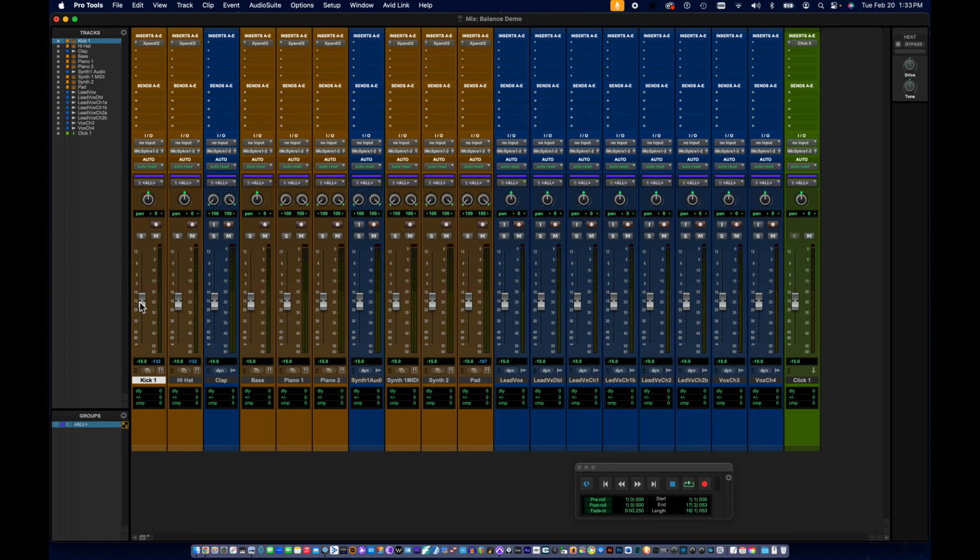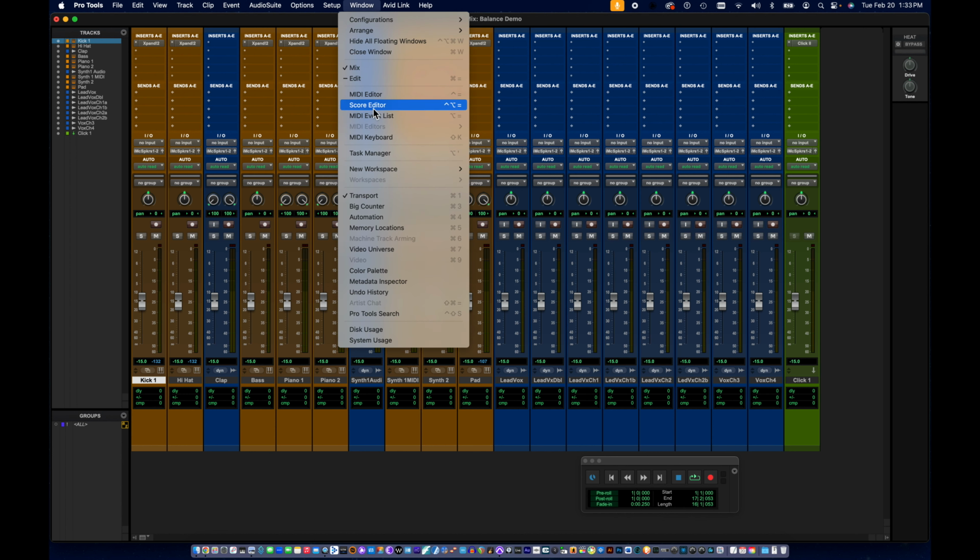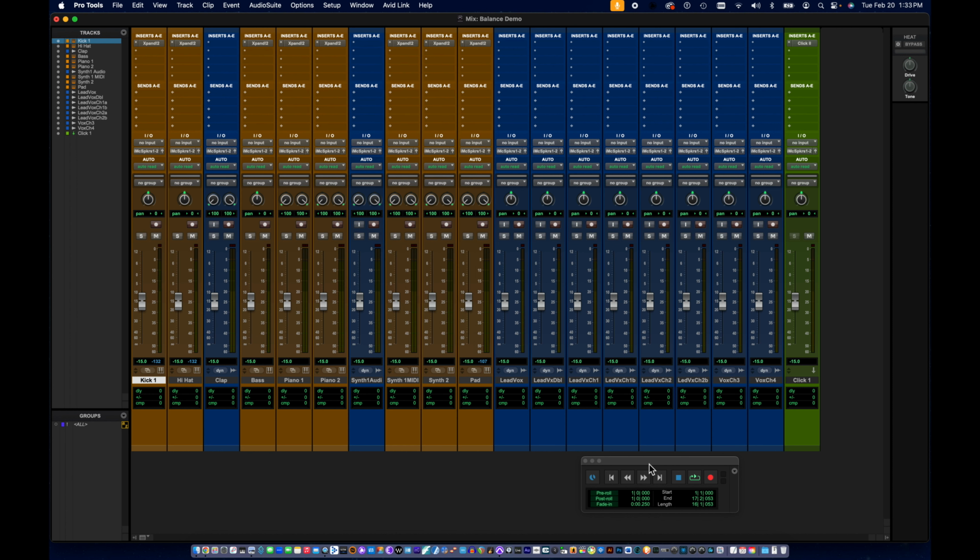Then don't forget to deselect the all group over here just by clicking on it. The blue light or the blue highlight goes away. Before doing anything else, don't forget to deselect that. All right, so I want to make sure that I have a transport in my workspace here in the mix window. If you don't have one visible, you could always go to the window menu and just make sure that transport is selected or checked.